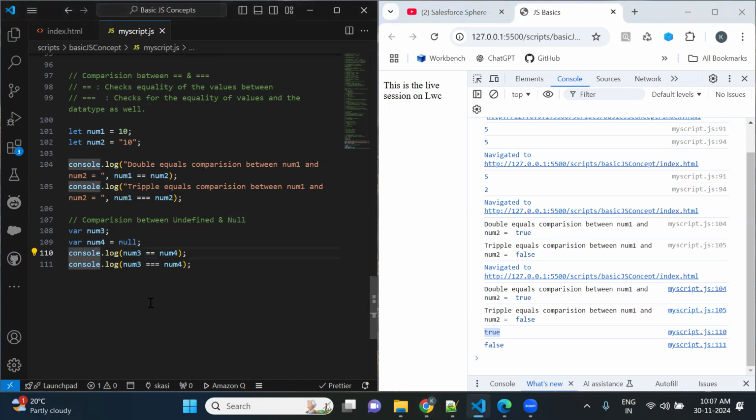Whereas when we take data type into consideration, they are different. So type of undefined and type of null are not the same. Rather, they are different. So from the data type point of view, undefined and null are not the same. And that's the reason triple equals to has given you what? False.